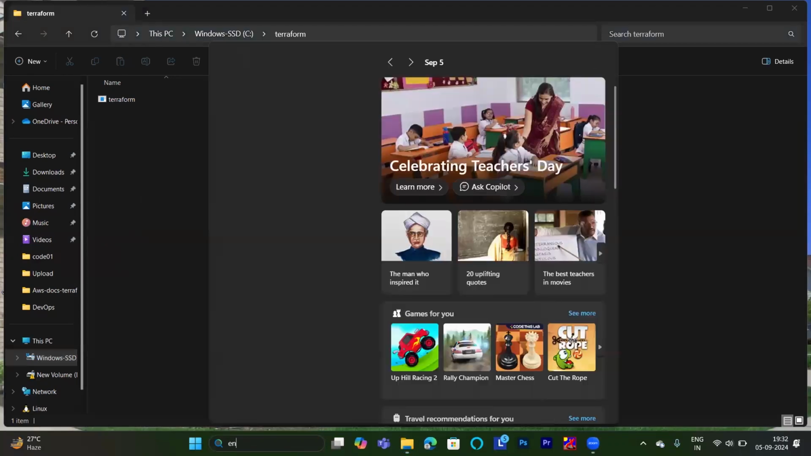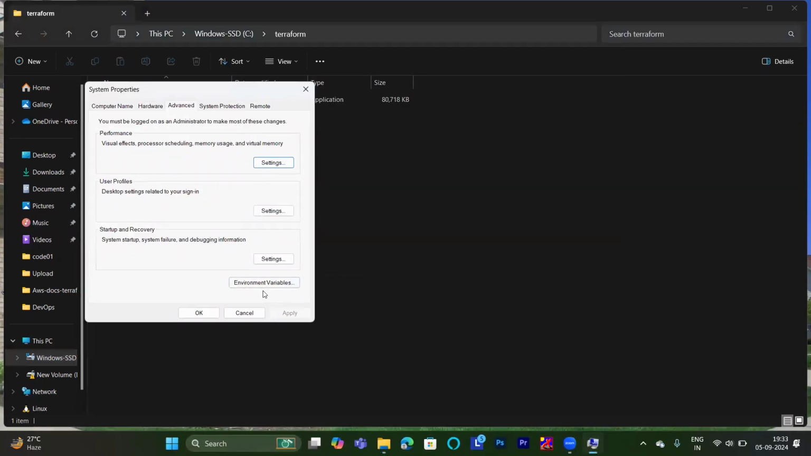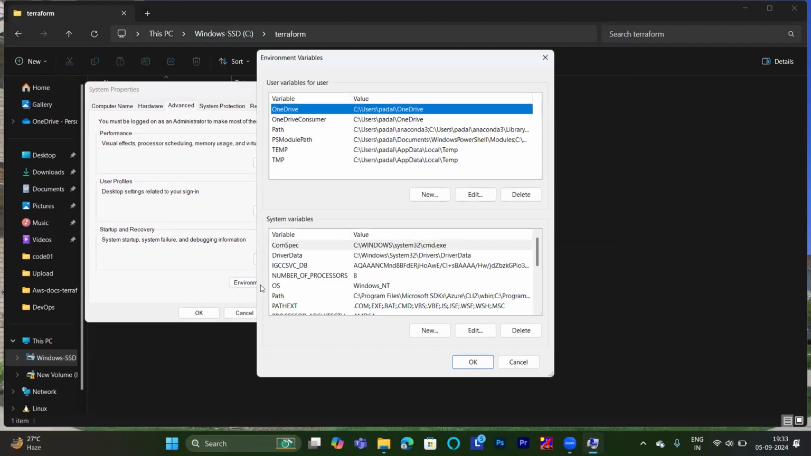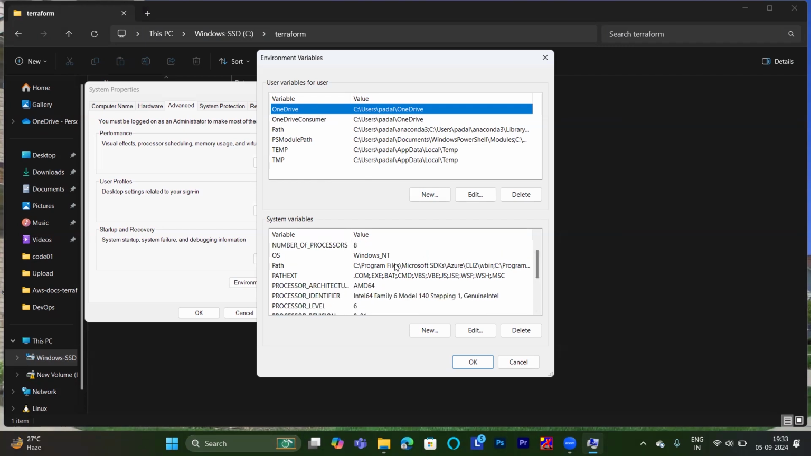If you type env like this, choose edit the system environment variable, not for your account. Please edit for the system. Click on environment variable, like I told you yesterday. Don't go to the user part here. In your case, it's different. Now you need to go to the path.